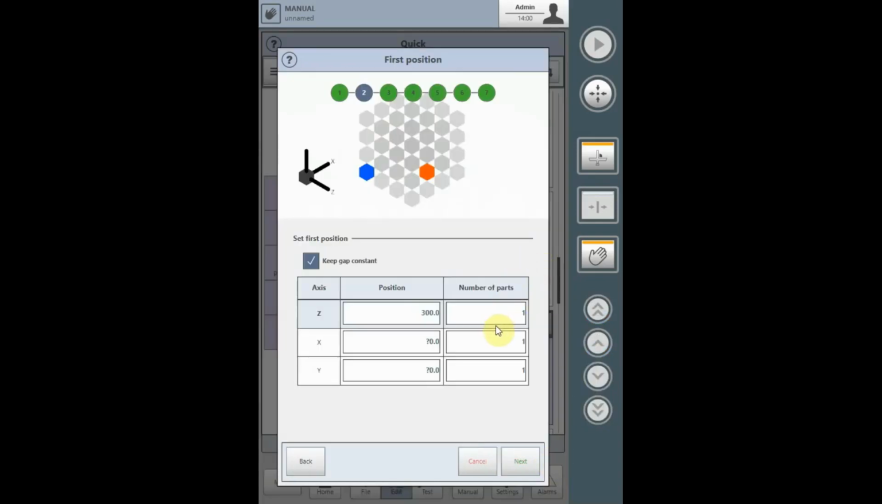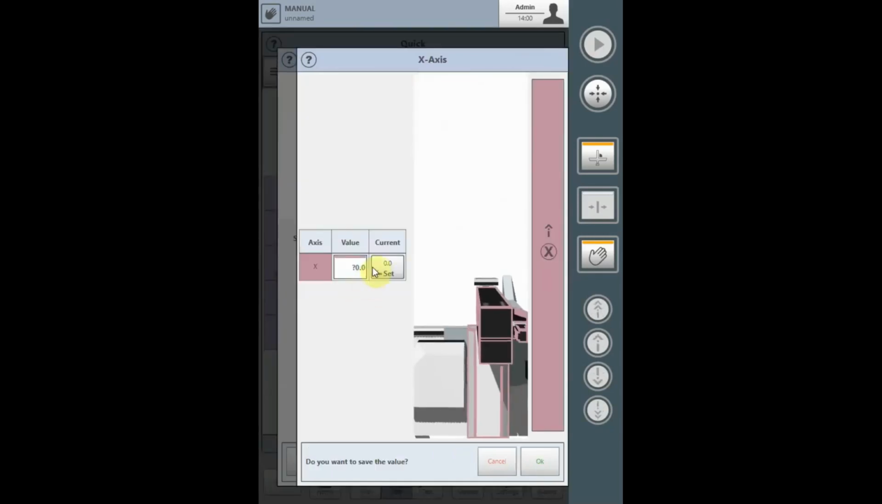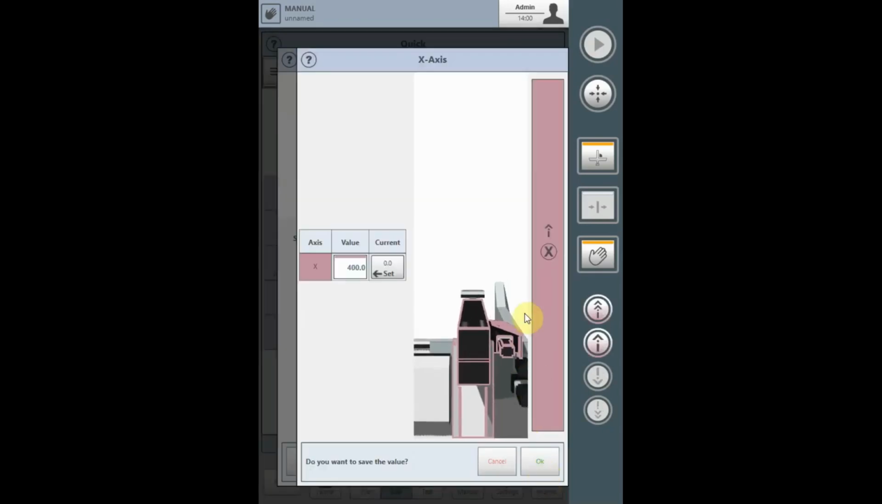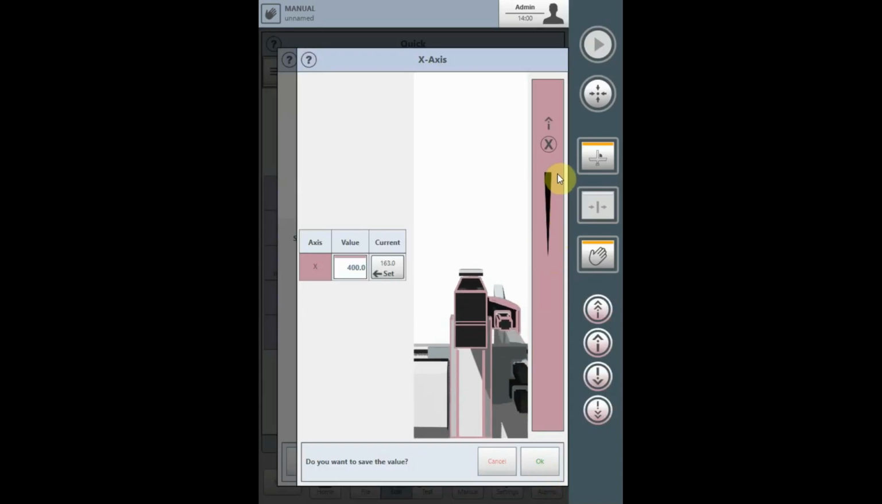The number of parts is the number of parts in a line in that axis in the palletizing program. In our example, we're only going to place parts in the X and Y directions. So the Z position will be retained as 300 at all times in the palletizing program, and the number of parts in the Z will be 1. The X position, if you know it numerically, can be set numerically and then driven to with the go-to slider.